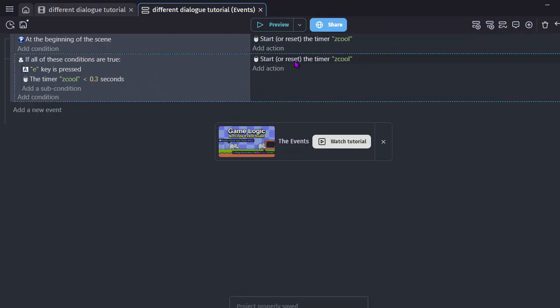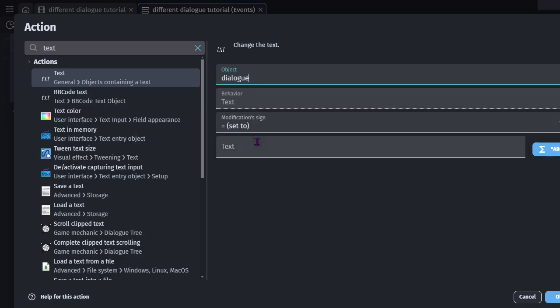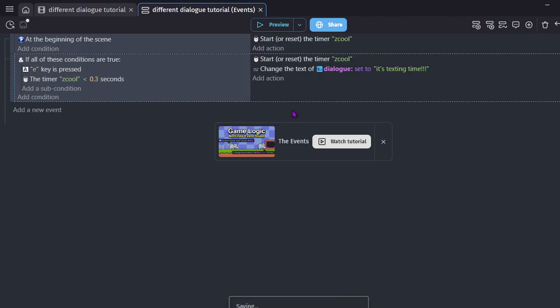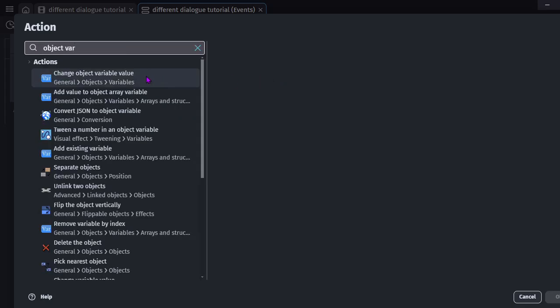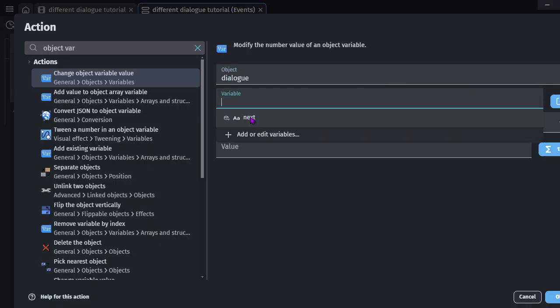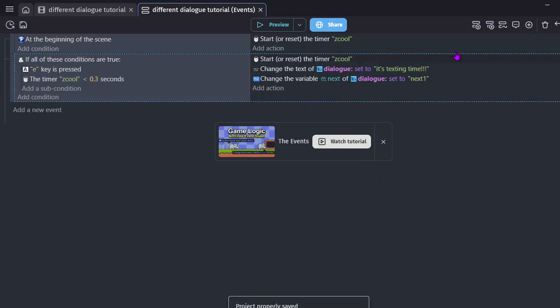So first thing you want to do, you want the timer to reset again. Then you'll want to change the text of the dialogue to whatever your dialogue is. Alright, and then you'll also want to change the object variable. So you go to dialog, change the object variable, and then set it to, I don't know, you can do a number, you can do next one, whatever. Whatever works for you as long as you understand what's next.